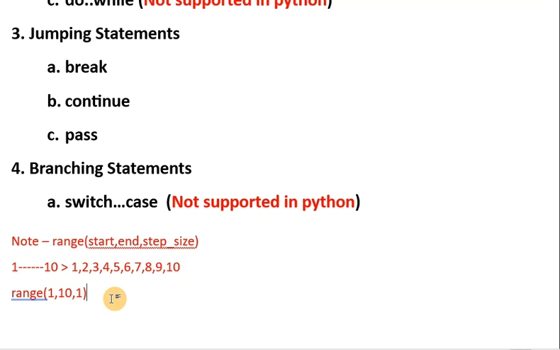In the same way, if you want to print the table of 2, how can you do that? You simply need to give the starting point as 2, the ending point as 20, and the step size should be 2. It will give you the series, or you can say the table of 2: 2, 4, 6 and so on. That way you can use the range function effectively. This is about the range function. We are going to use it in almost all the places, so it will be helpful for you to understand.